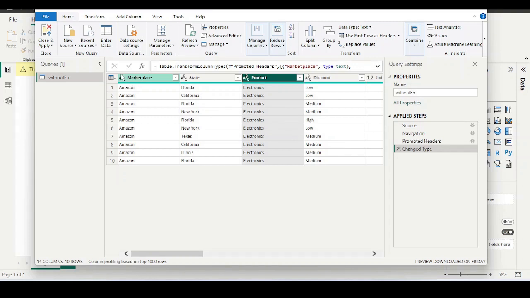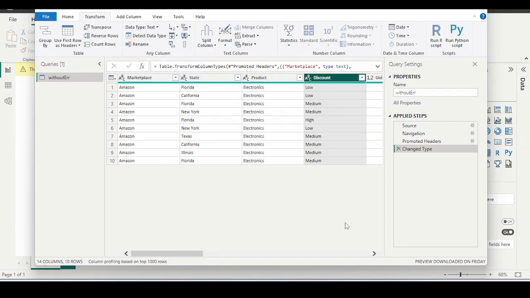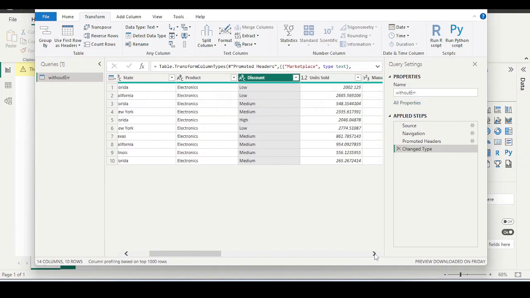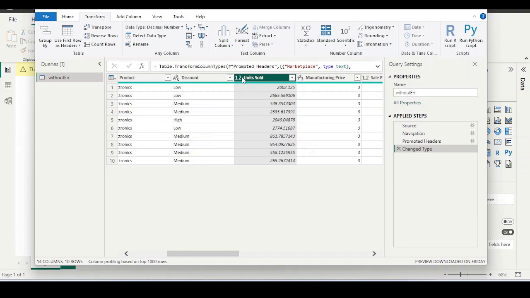Note the ABC written in the column header, and this shows that the data type is a text data type. Number written next to column name shows that the data of column unit sold is numeric. You can see the data type is a decimal number. The number of digits after decimal shows the high precision values.